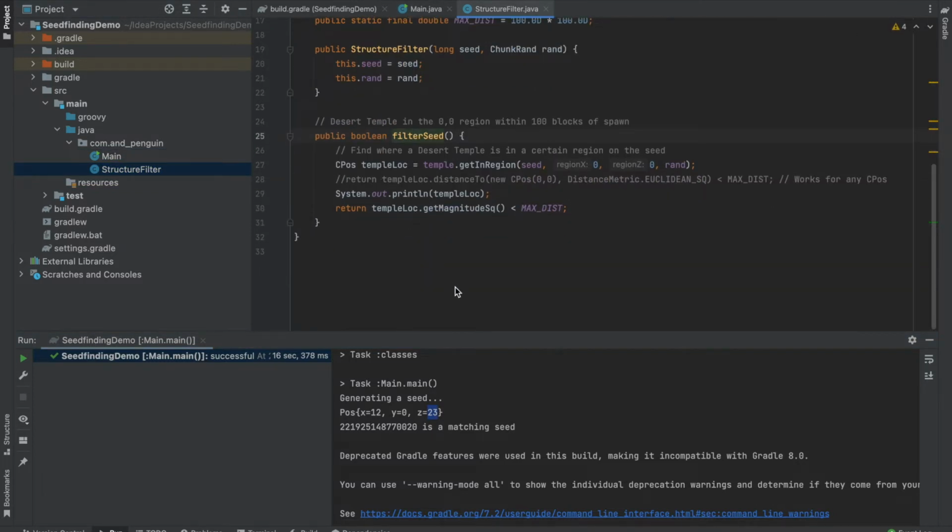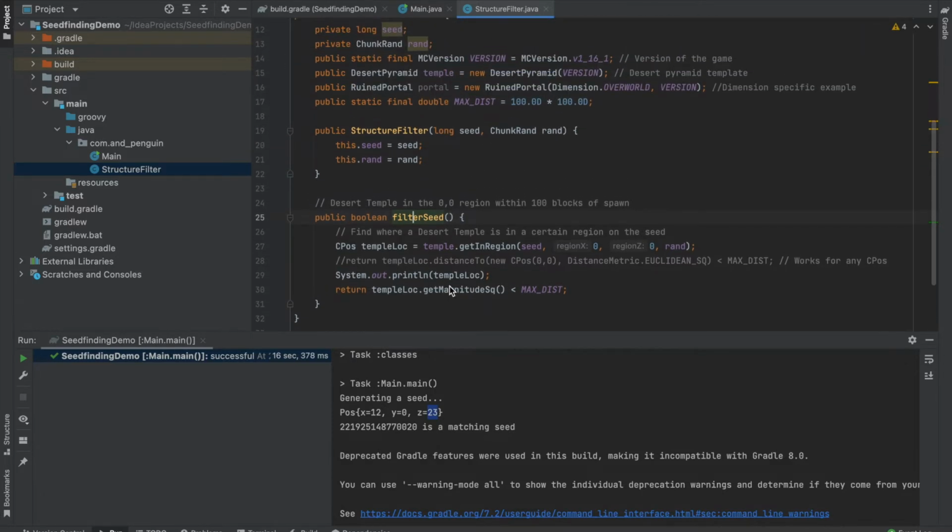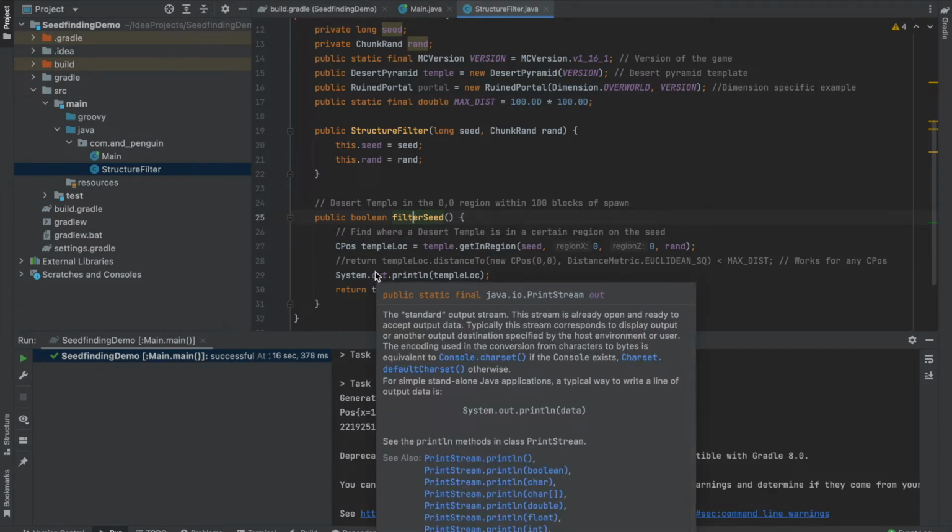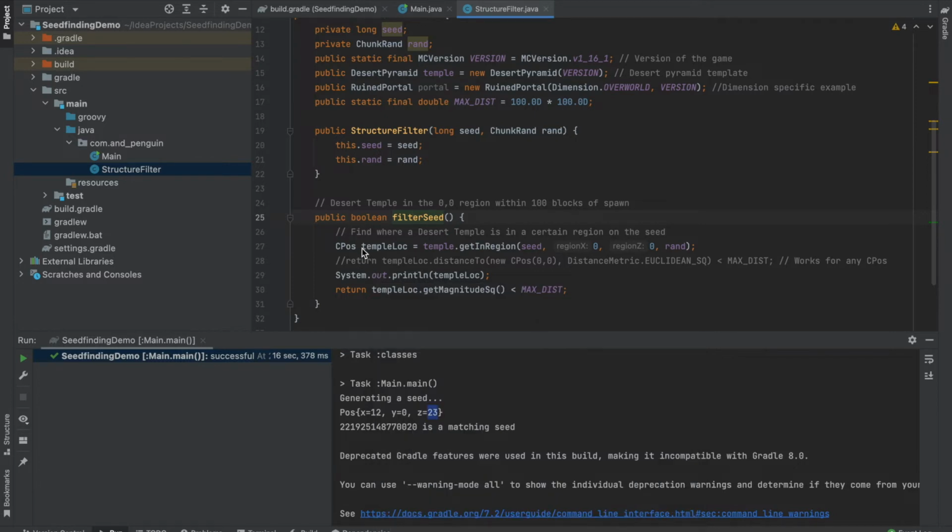Okay, now I made a silly mistake, and I think this is a good example of debugging. The issue is that the temple's location right now is in chunk form. So this is checking if the temple's chunk coordinates magnitude is less than 100 chunks. And this is obviously less than 100 chunks away.